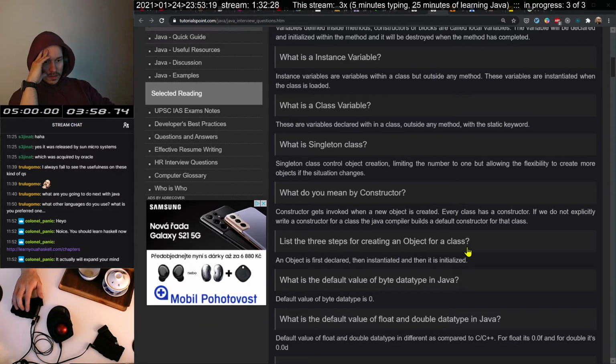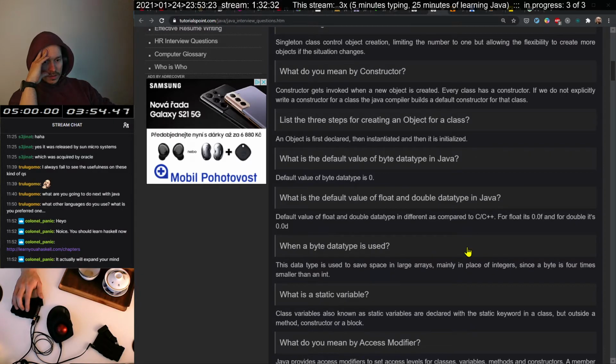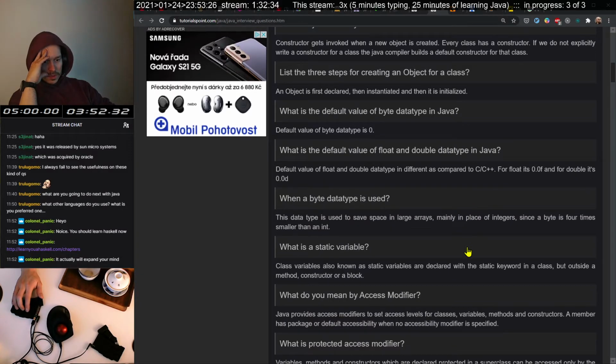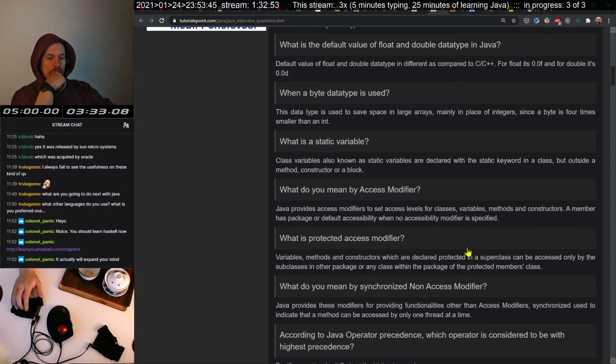I did answer that. Float. Yeah. Protected. Synchronized non-access modifier. These modifiers provide functionalities other than access modifiers. Synchronized is used to indicate that methods can be accessed by only one thread at a time. Okay, yeah, so that's against race conditions.